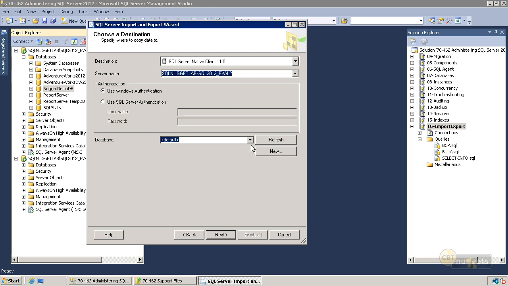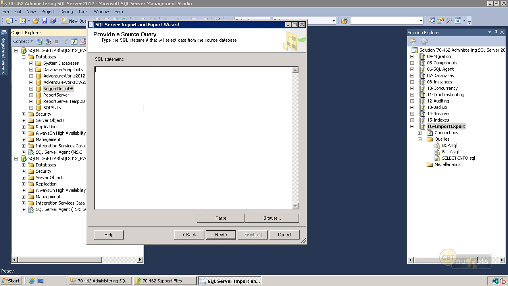So here we go. Let's choose eval2. And now if we drop down database, it'll enumerate all the databases on that instance. Let's choose Nugget Demo DB. And now our source and our destination are all set. Now, if we hit next, it's just a matter of choosing what data we want to copy from our source to our destination. So we can directly copy tables, or you can write a query. Here's what a query looks like, and you can parse it. If you have a script out there, you can load it in here. Let's hit back. We're just going to choose copy data from one or more tables or views.